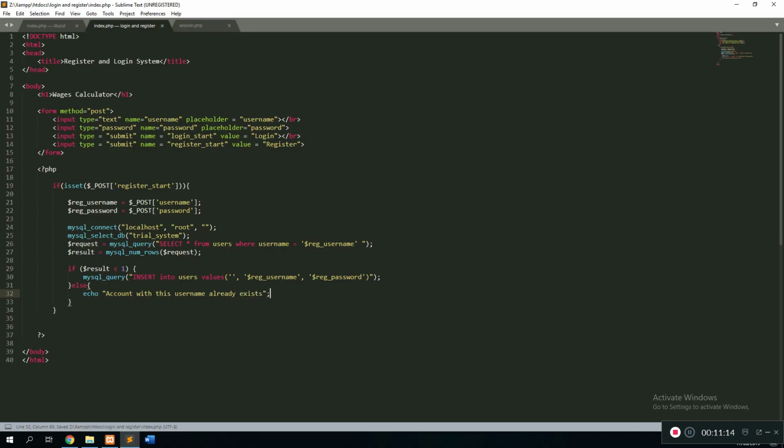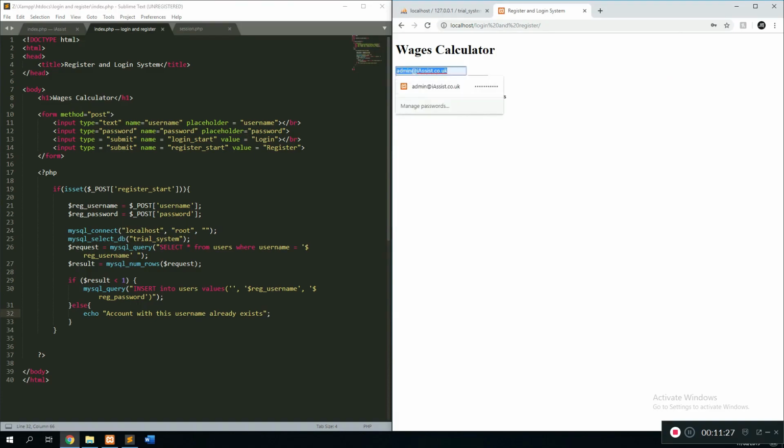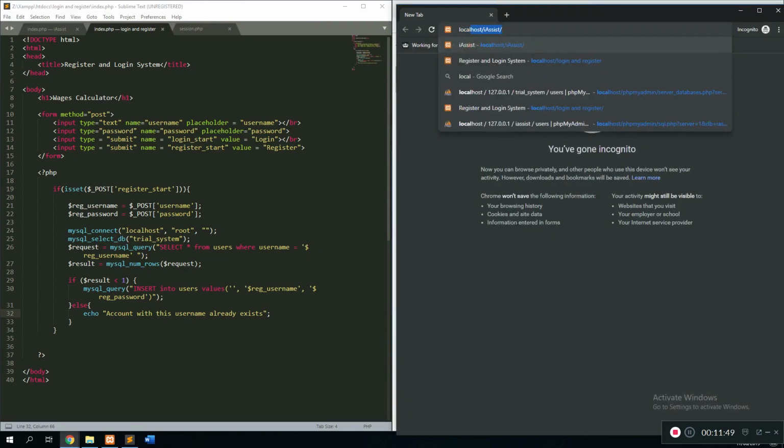Okay, time for a quick check. I'm going to refresh. Account with this username already exists, and now we're going to try to sign up using a different account name. Just click on that again. Not going to change anything. So if we try to log in using this, which hasn't been registered yet, it refreshes. And now I just want to get rid of this for now, so I'm just going to go into incognito and try accessing it really quickly.